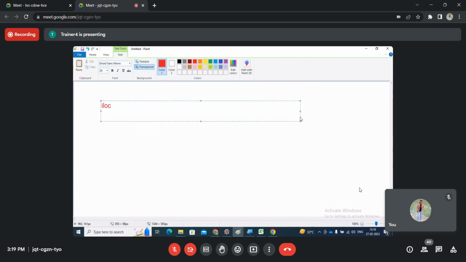iLoc means using the row index position and the column index position to extract data from the data frame. What is the syntax of the iloc method? Start row index, colon, end row index.